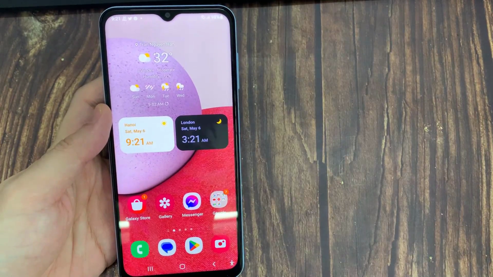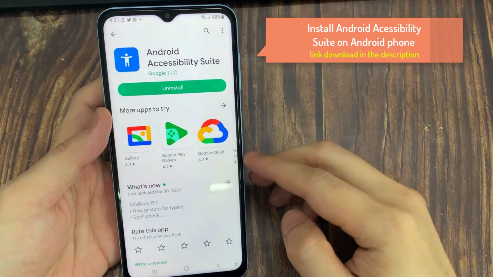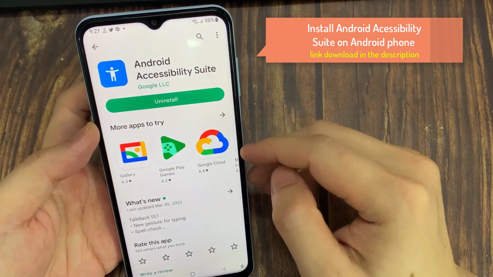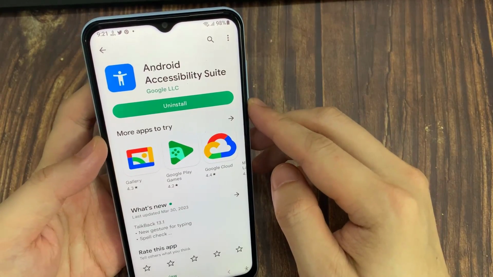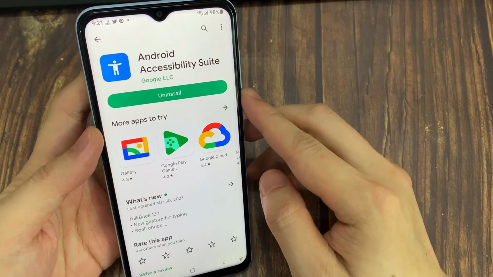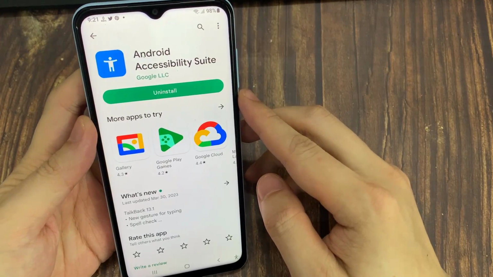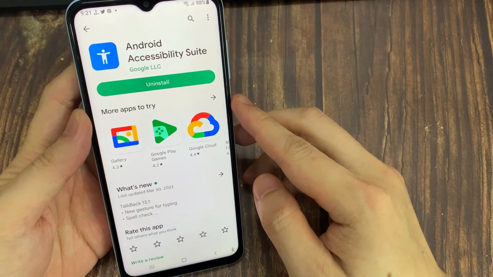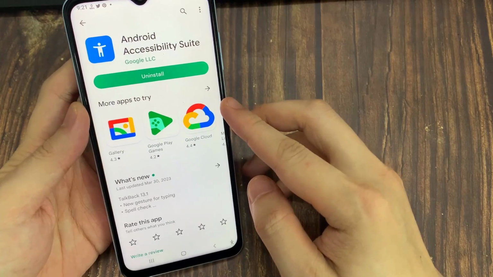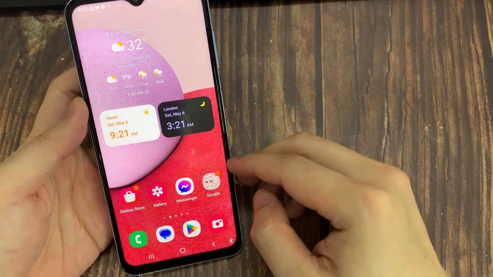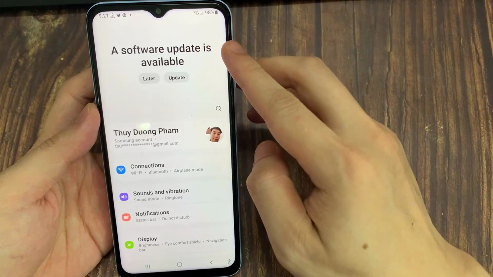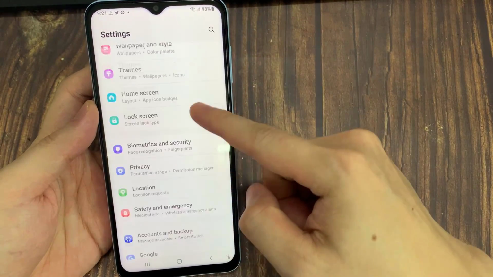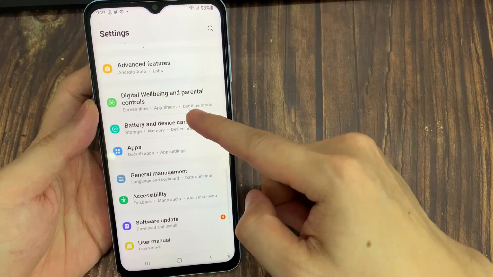First, open Google Play Store. We're going to need to install an additional app, Android Accessibility Suite. After you have successfully installed the app, tap on the Home button to go back to the home screen. And from here, swipe down at the top and tap on the Settings icon. In Settings, you want to go down and tap on Accessibility.